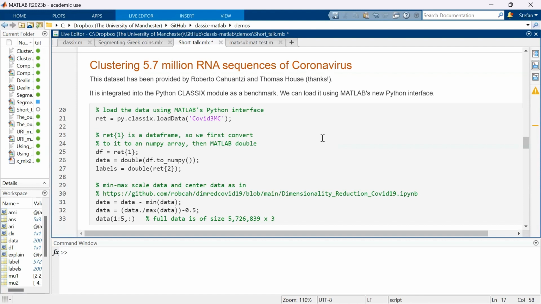It can just be loaded by calling the Python code, and then within that, the load data function. This is, by the way, the rather new MATLAB Python interface, so you can easily interface with Python code from within MATLAB. All you have to do is prepend your Python function with py. What comes out of this is a pandas data frame. So we need to do a little bit more work to convert this data frame into a NumPy array first, and then from NumPy array to a MATLAB double data matrix. This will now be a matrix of size 5.7 million by 3.